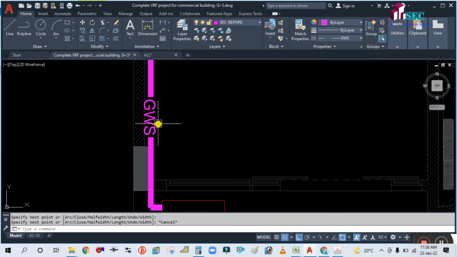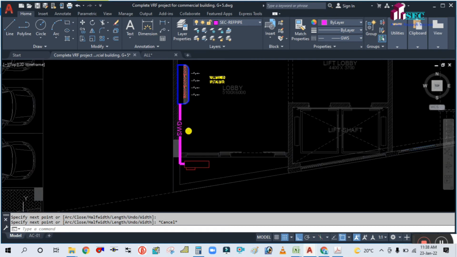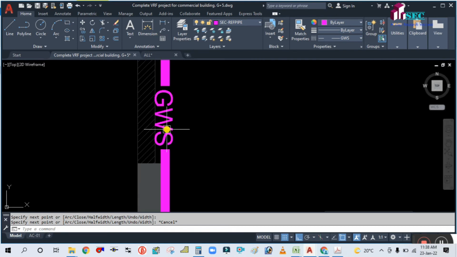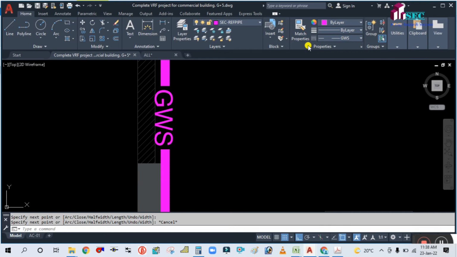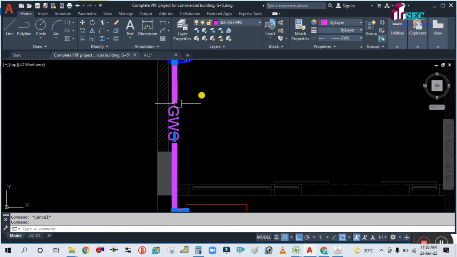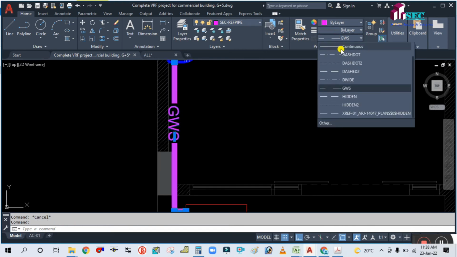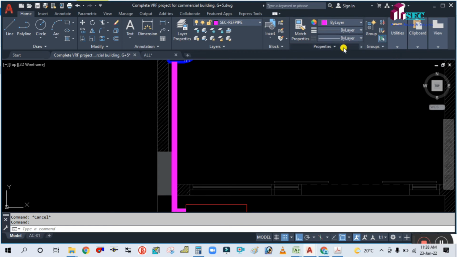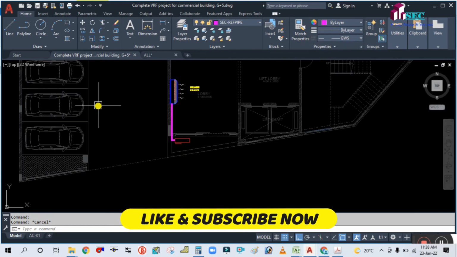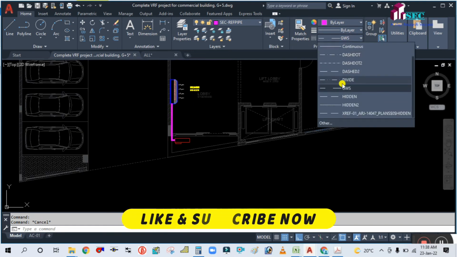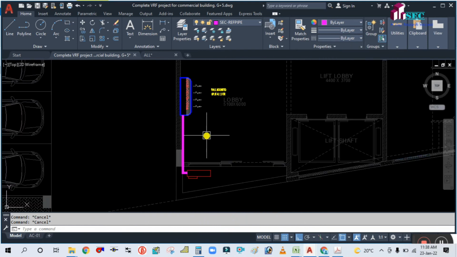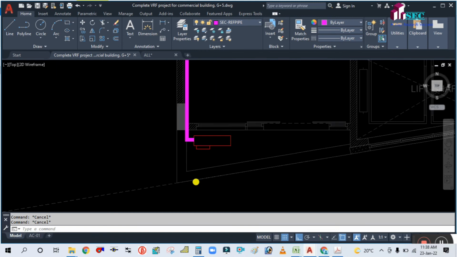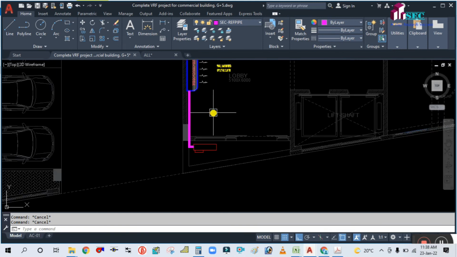Let me create the line type, because the line type is already created here. So select this one and change it to by layer. Okay, so this is the refrigerant piping connecting the indoor to the outdoor unit.